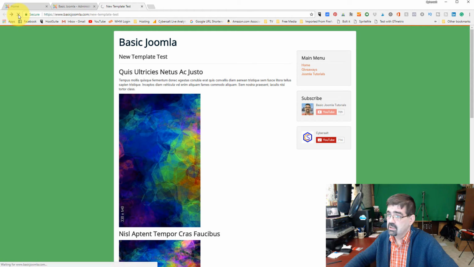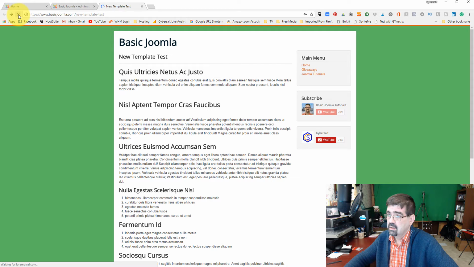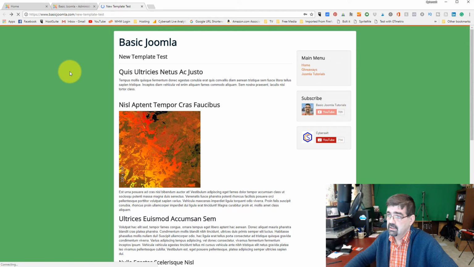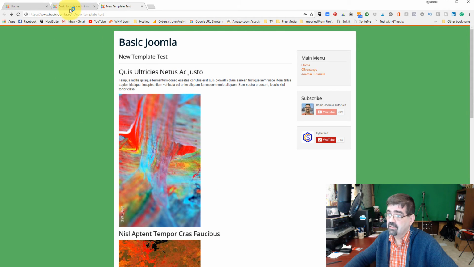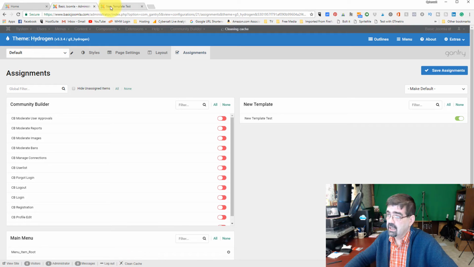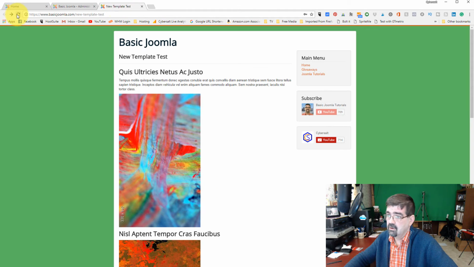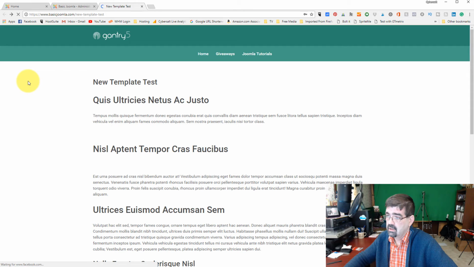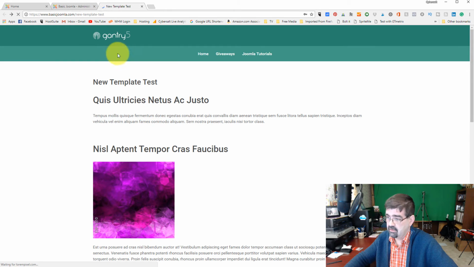Now, when I refresh, it looks like, am I going to get the old green site? Yes, because saving here does not clean the cache with Cache Cleaner. That's why we have this handy dandy button down here at the bottom. We'll clean the cache there. Then I'm going to go back up here and I'm going to refresh. And now here's the Gantry 5 template that I've just assigned to the test page, and now we're seeing it in here.